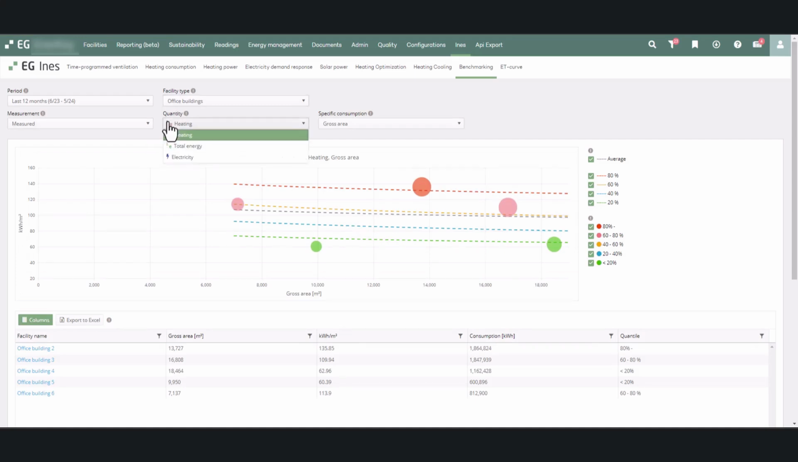Available quantities are heating energy, electricity, and total energy. Heating includes all different forms of heating, and you can also select measured or normalized heating consumption. Last, choose which building volume or area type you want to use to calculate specific consumption.